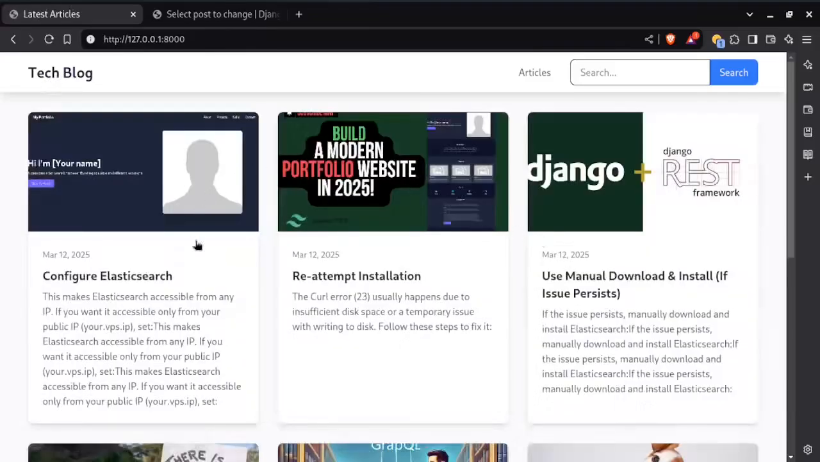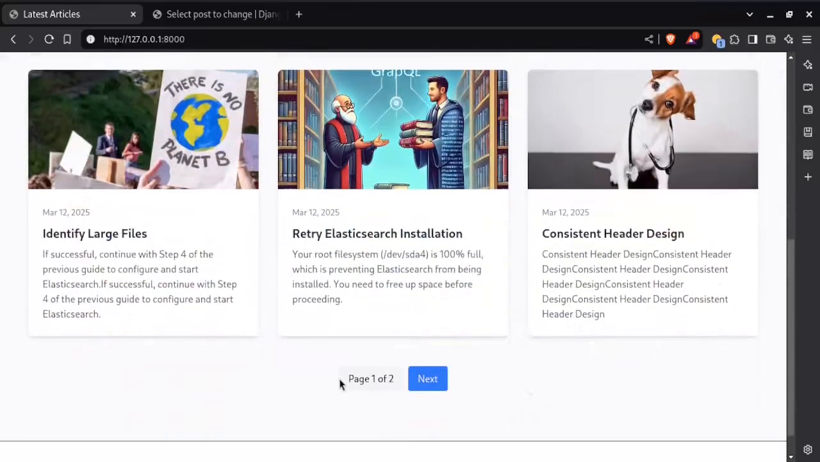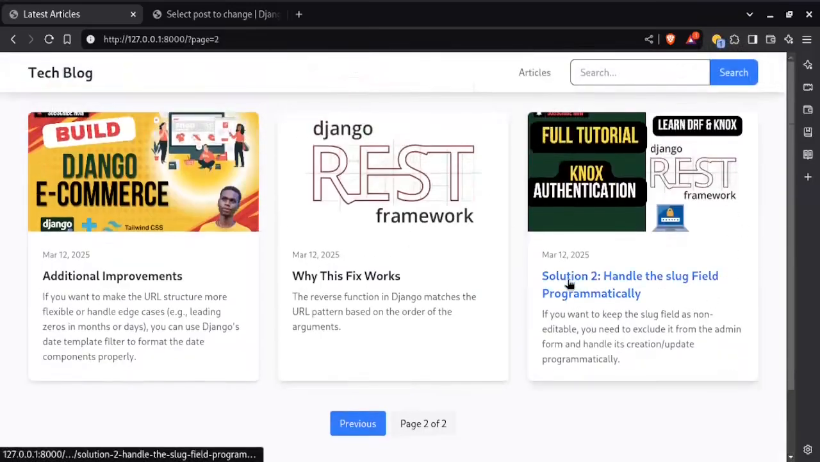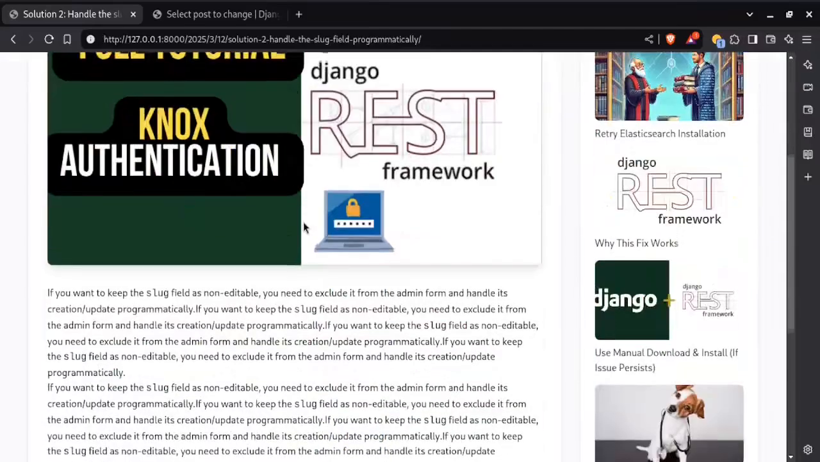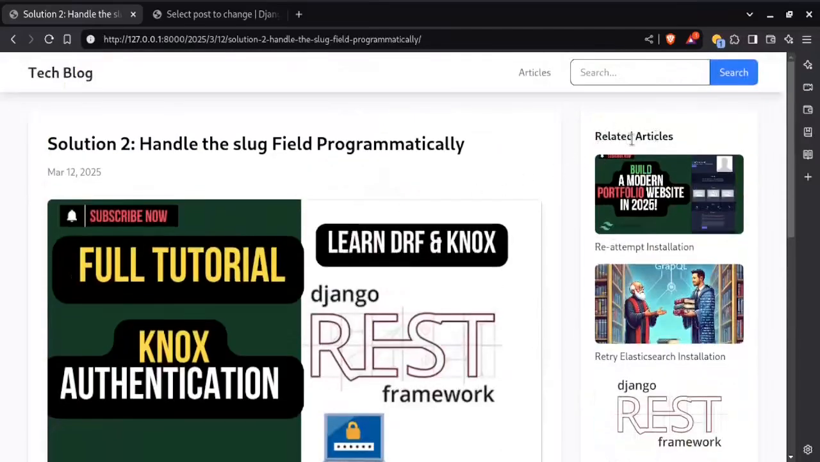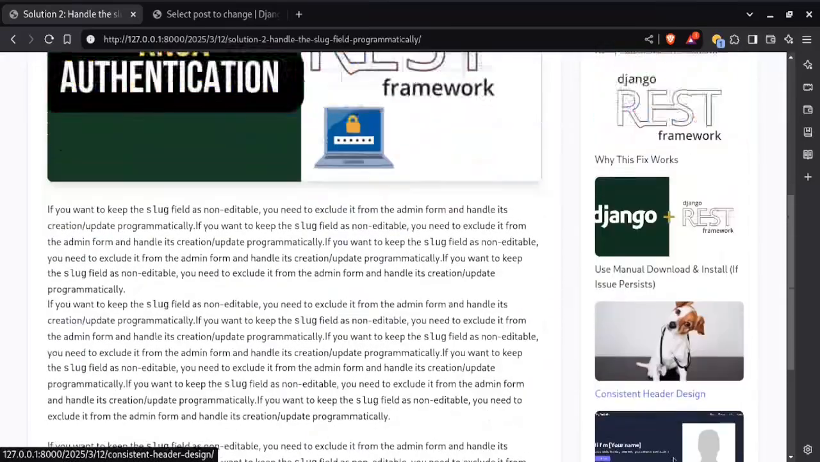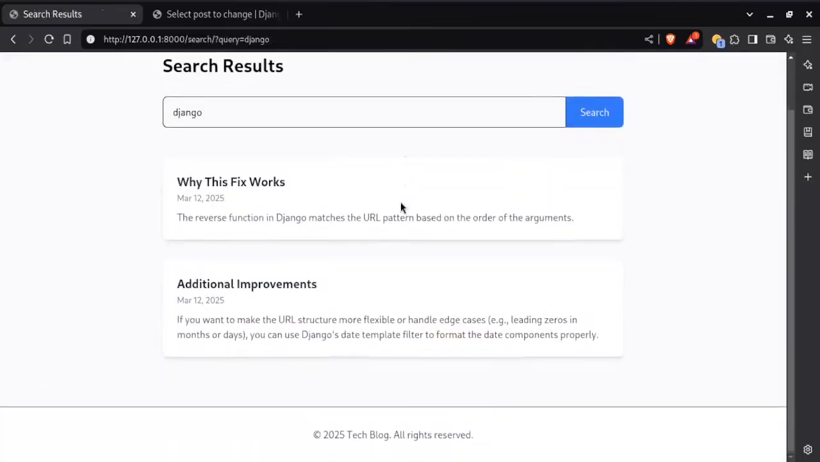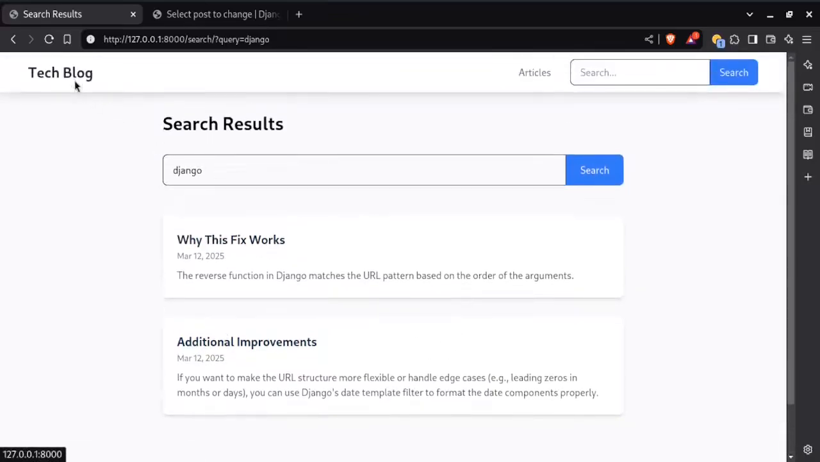In today's video, we are going to build this tech blog website whereby we will have this homepage that will show all the posts, and then we will implement this pagination. You can see pagination, and then we implement post detail, you can see, and as well we have these related articles. We are going to implement these as well, okay? And then we will implement this search functionality, which will use Elasticsearch. So if we search Django, we'll get all posts that contain Django in their body or title. So this is what we are going to build.